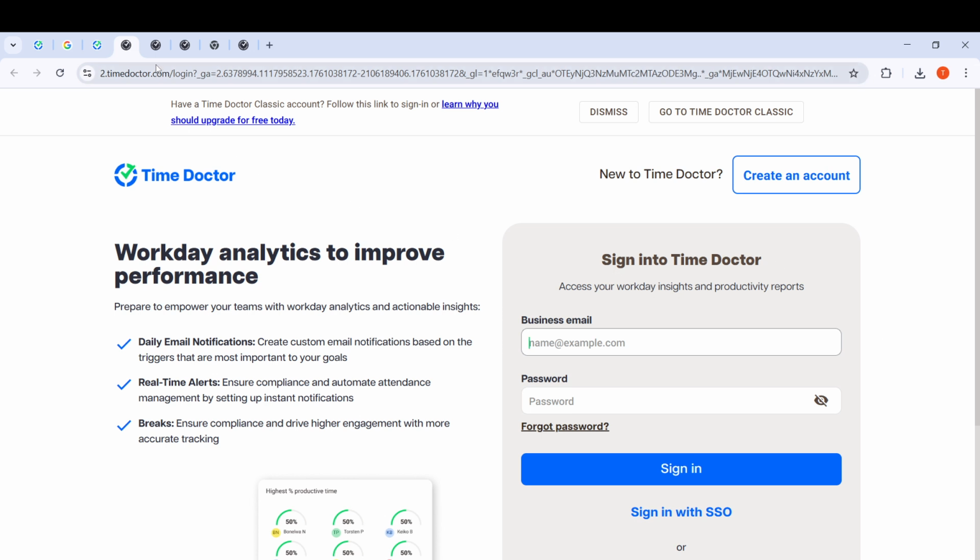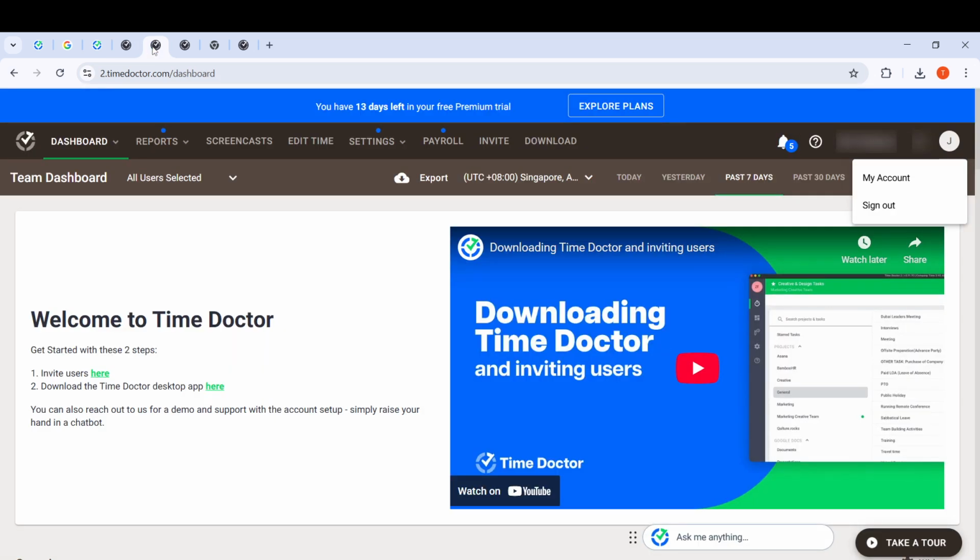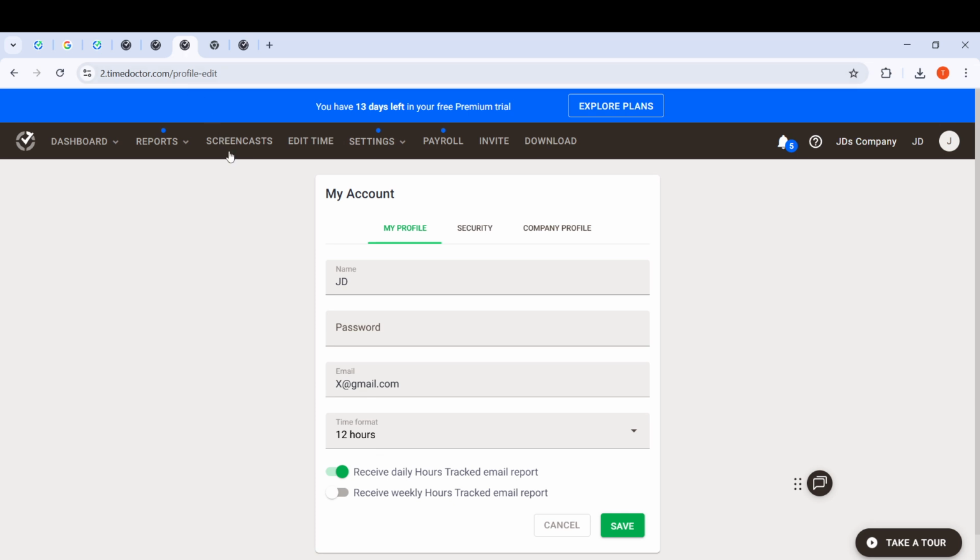Now that you're in, direct your attention to the top right corner of your screen. You should notice your username displayed there. Click on your username to bring up a drop-down menu. From this menu, you'll want to navigate to the option labeled My Account. Click on it, and that will take you into your account settings. You will find yourself on the Profile tab, which is typically the default.